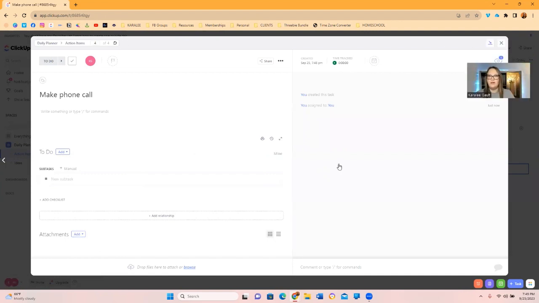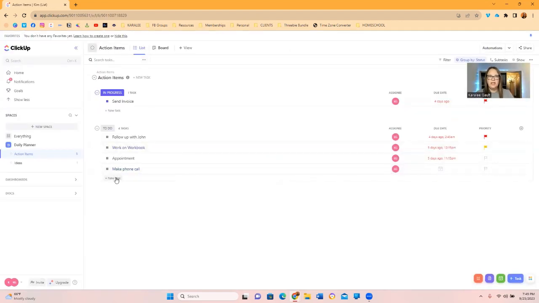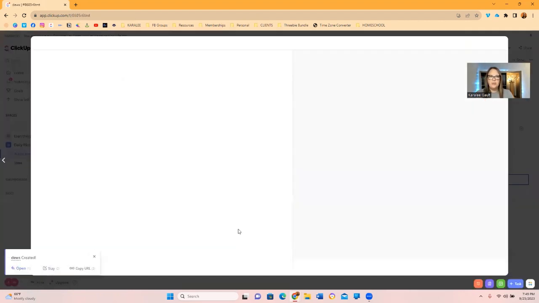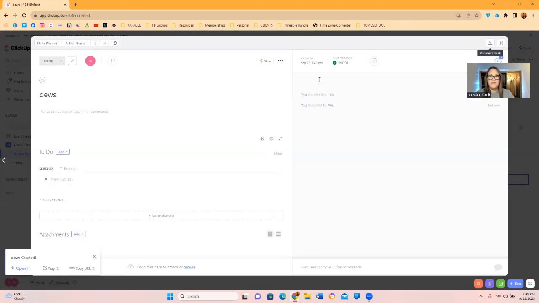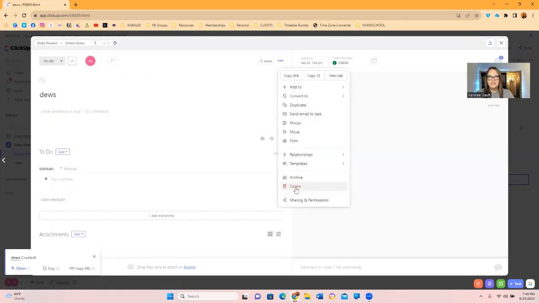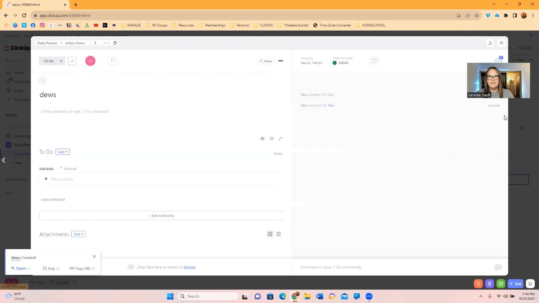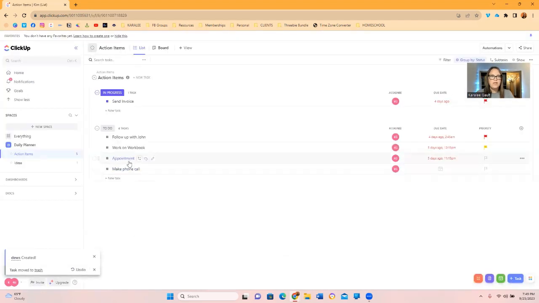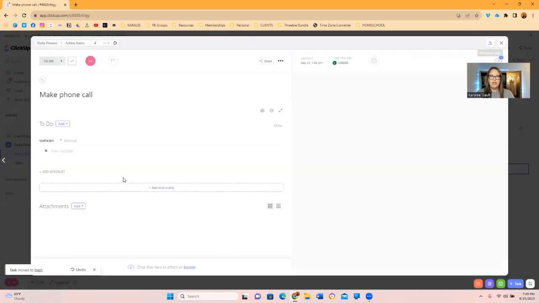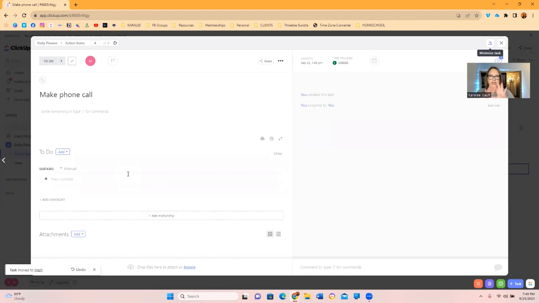Now, this is what your task is going to look like in general. Before I go any farther, how can you add a task from right here? You can literally choose a task right here, type in something, hit save, and then you can open it just like we were before. If you want to delete a task, you just click on these three arrows, click delete. So make phone call. We're going to open this up.